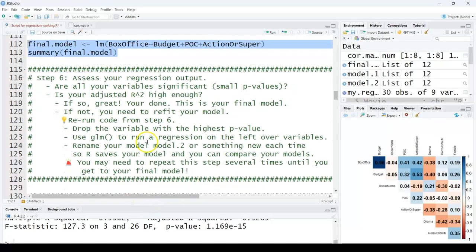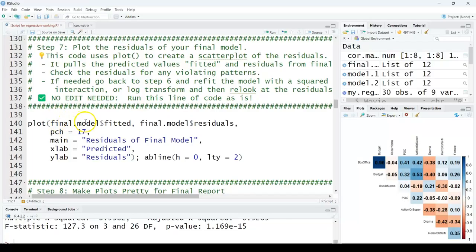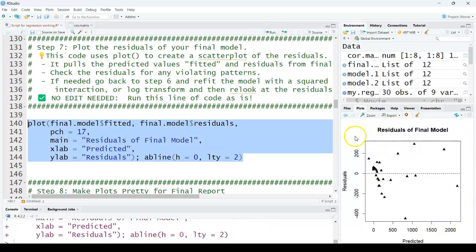Now the next step is to get our residual plot. For our final model, we're going to plot the fitted values versus the overall residuals. The rest of this code just provides a nice title and some labels. Highlight the plot code and click run. Now we have a residual plot. We can see that there's no U-shape, no funnel shape, and no imbalance above or below the reference line of 0.